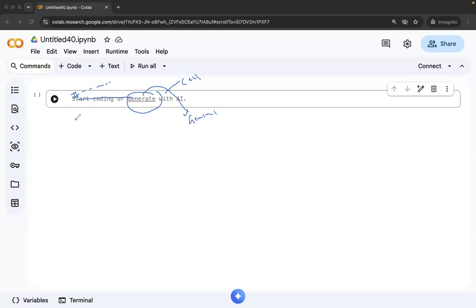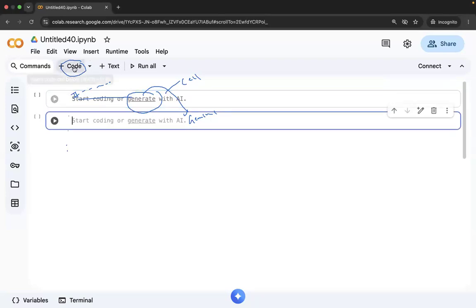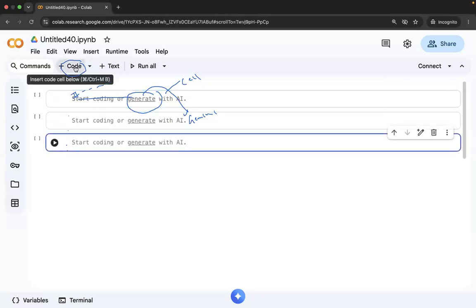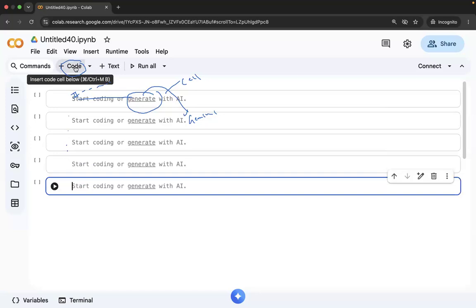Now, if you want more cells similar to this cell, then you have to click this plus code. If you click on plus code, it will give you more and more cells. So I will show you. If I click on plus code, see, it's giving me more cells to write the code.